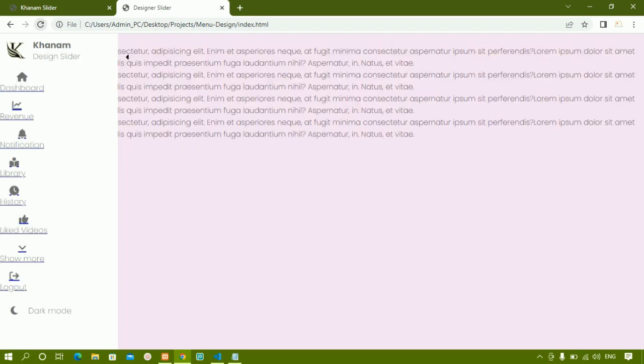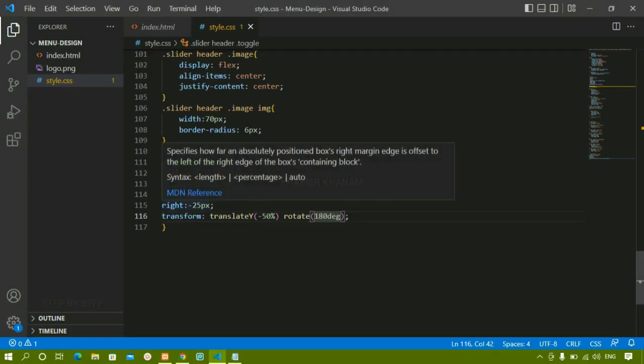I will save this. Now I will just refresh this one. You can see the content. Okay, this arrow mark is changed. This arrow symbol is changed to left side.